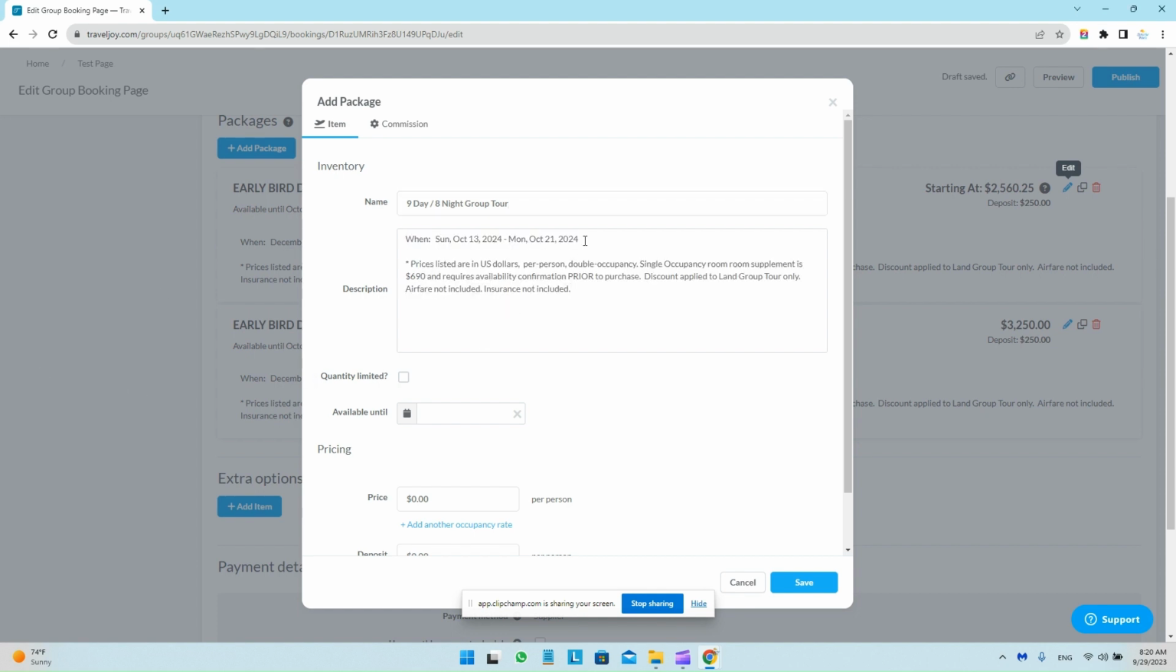So everything is identified here. Let's change this to December 1st, 2023 through December 7th, 2023. There is no limited quantity. This will be available again until the week before. The price is going to be the same, it's showing it per person.